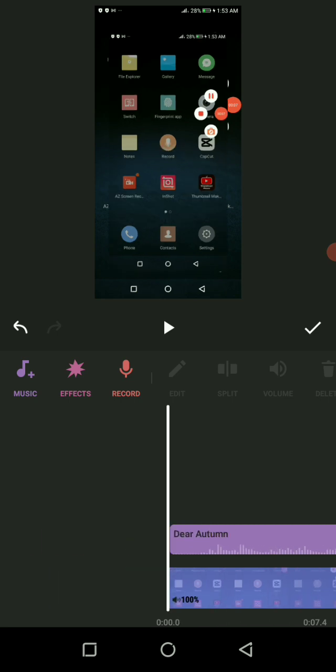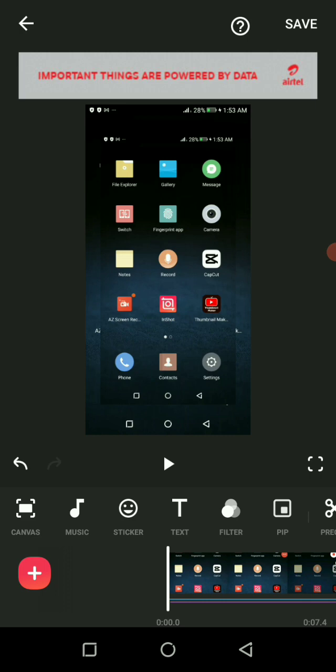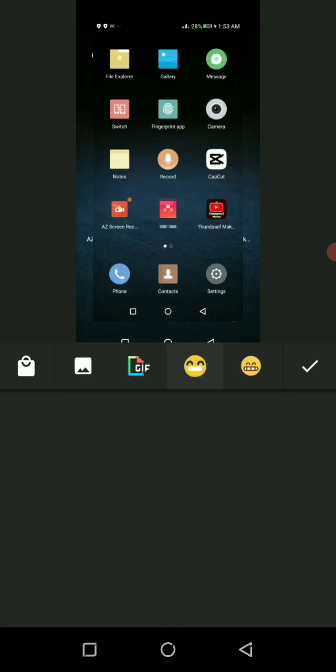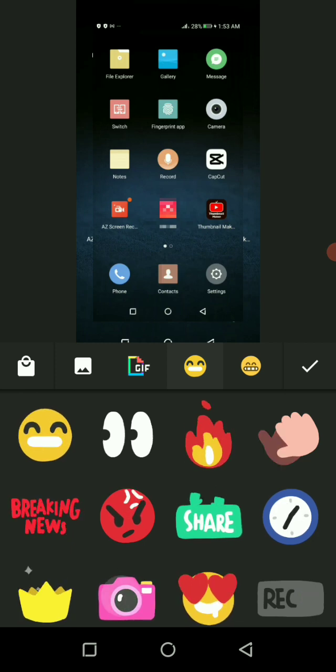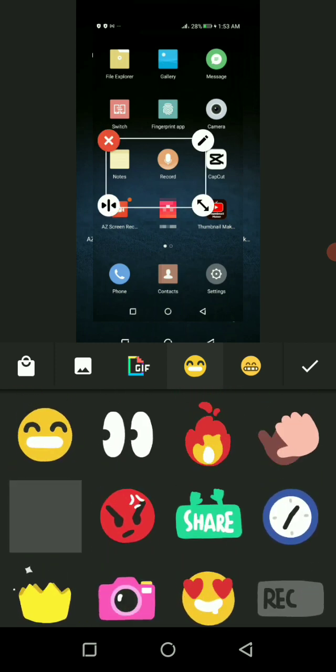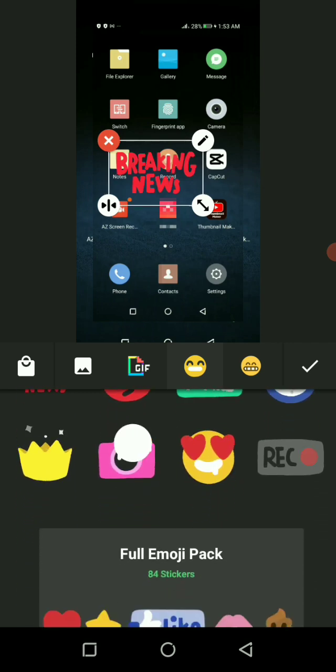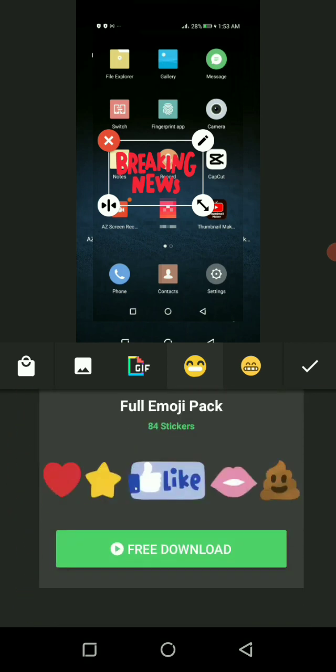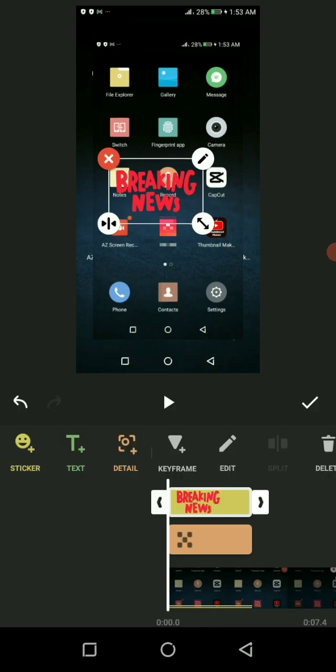Then you can go back. This is if you want to add a sticker, any type of sticker or text or title. Add any sticker of your choice, breaking news, and so many of them. And even replace it with like. If you want to delete this sticker, you can come here, tap it, then delete.